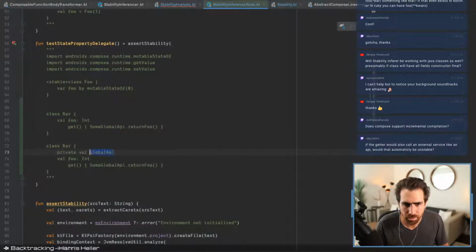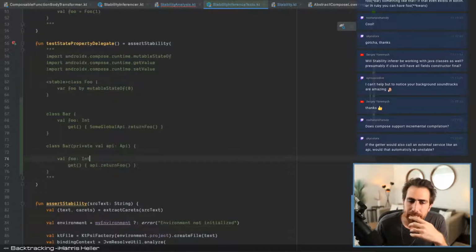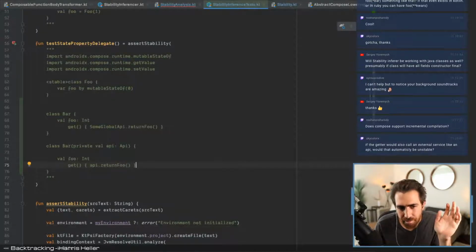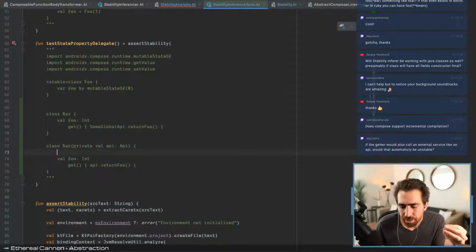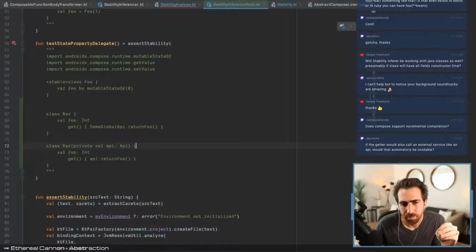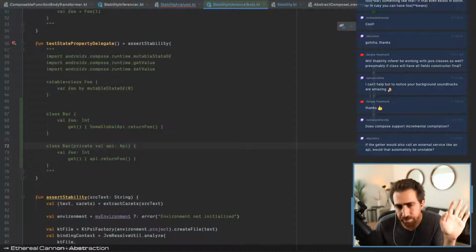global API equals, or let's say it's like this. And then your code did this. The idea is that it doesn't really matter what foo does here. At this point, you've got this unstable type as one of the backing fields of bar. And I think what we will say is that in this case, this type is not stable.